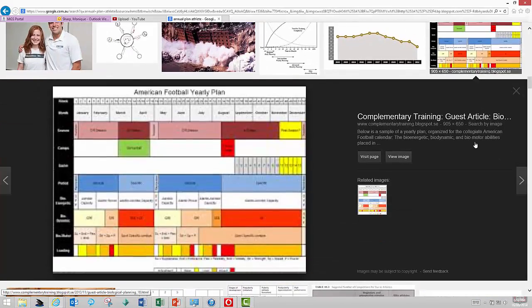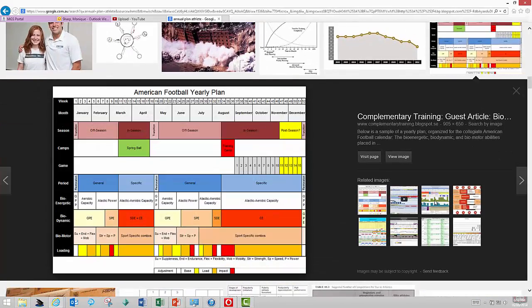So that one was pretty general, but this one here is an American football yearly plan or an annual plan. And you can see they too use the term periodization, but it's a little bit different from them because they have off-season, in-season, off-season, back to in-season again.